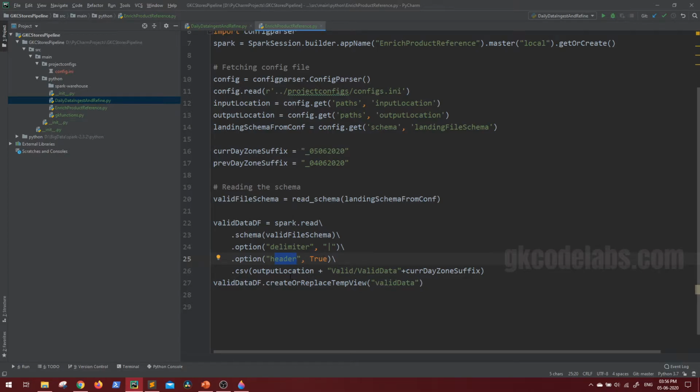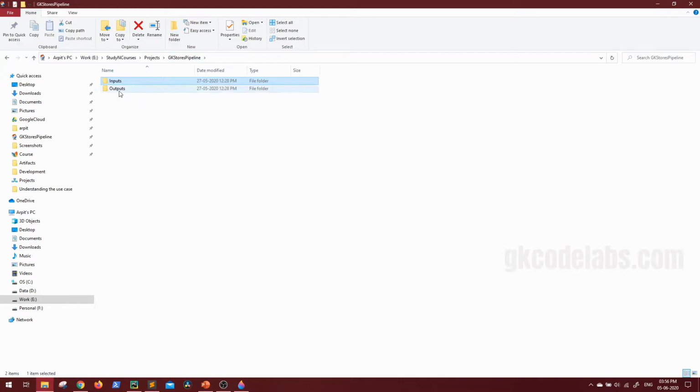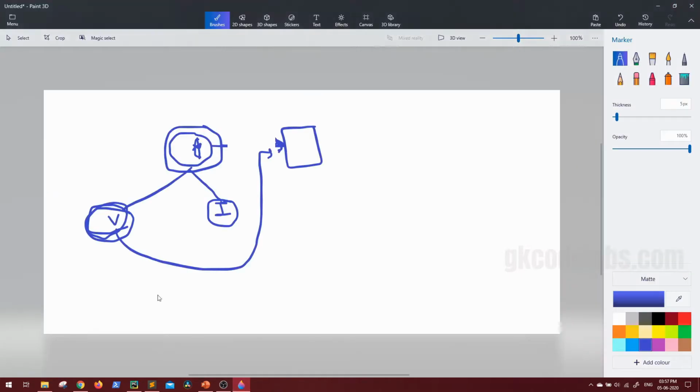And now we have to read the output being generated after the previous job, that was the refinement job. So we will read it from the output location, inside that the valid data and current zone suffix. That is, we are reading from the output of the previous job, valid and current. This is the data that we will be reading. So we have our valid data.